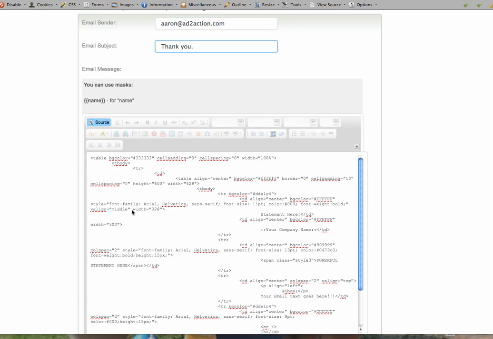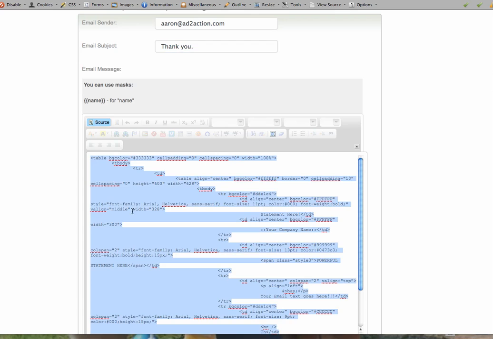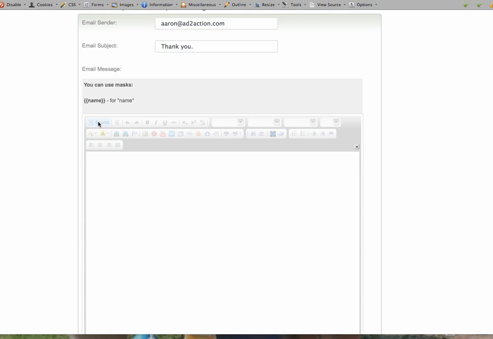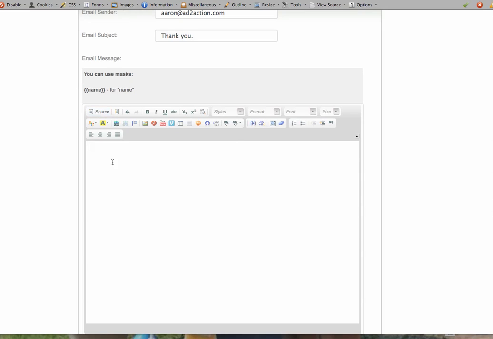I'm going to click on the source button. I'm going to select everything that's in here and delete it. It's a pre-existing template, and I don't need it. Then I'm going to copy this right here. This is where I can copy the name into the actual message, so when this is delivered, it pre-populates the person's name there.